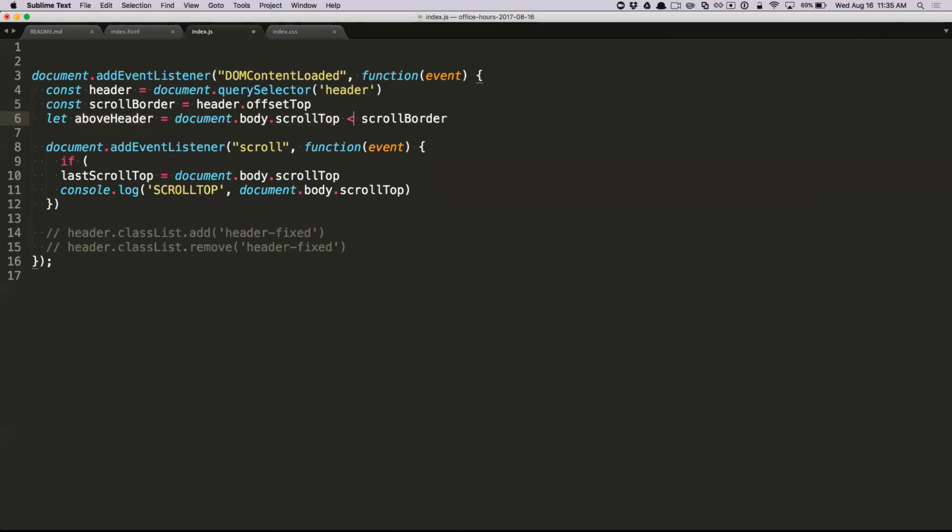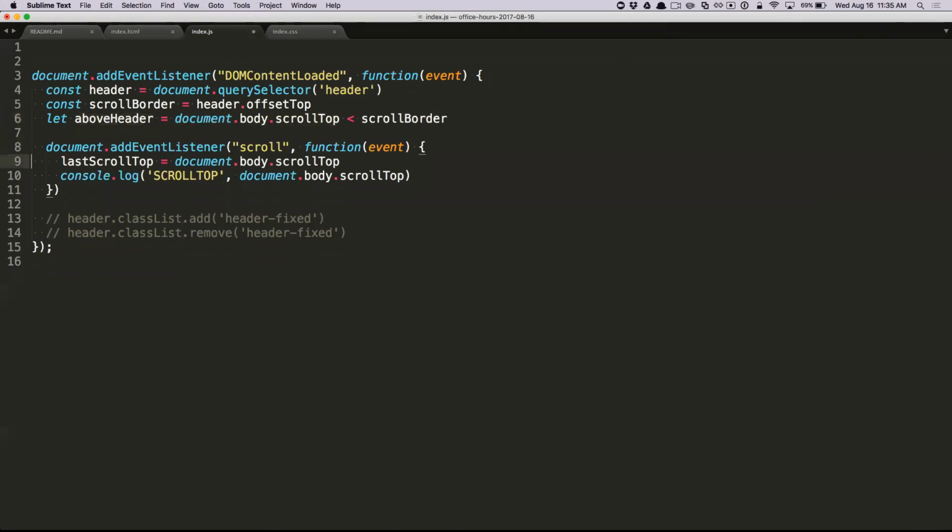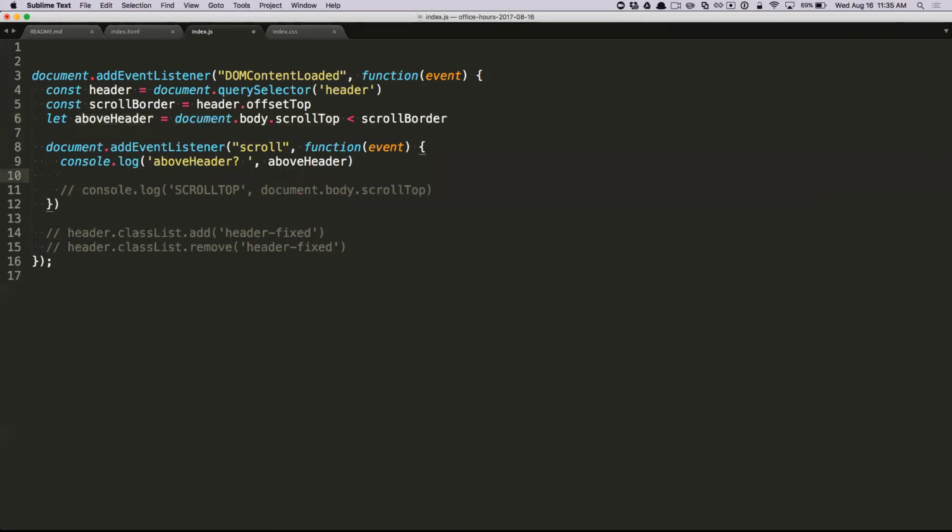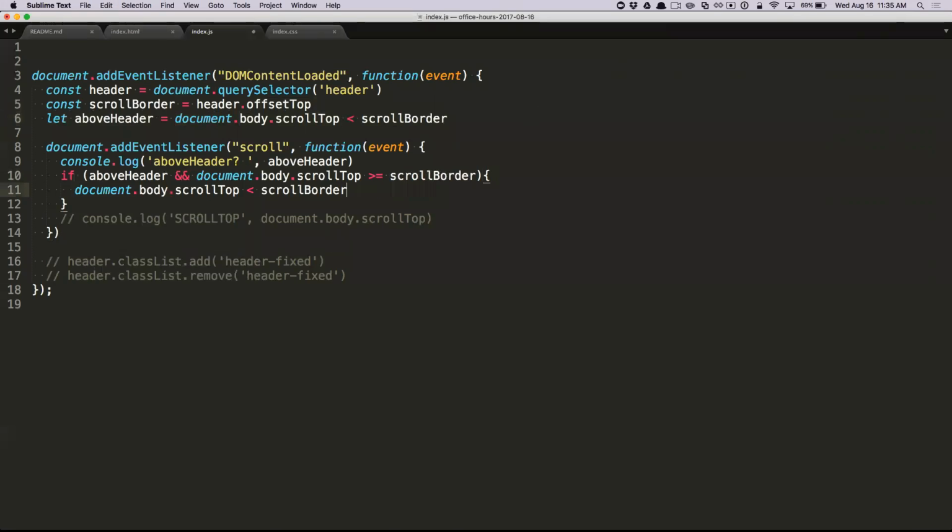Cool. So that's how we know whether we're above the header. So let's log that, and we should get a true or a false. And then we want two conditions here. If we're above the header, or if according to this variable, the last time this ran, we were above the header, and now we are below or equal to the scroll border, then we're going to swap this thing.